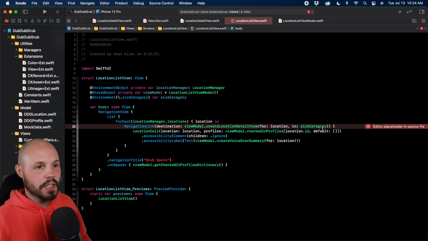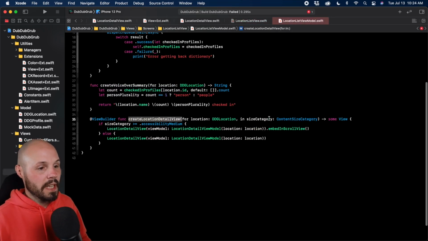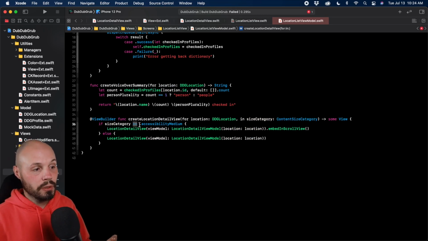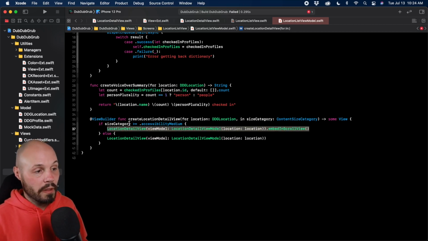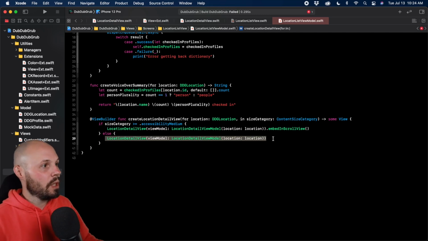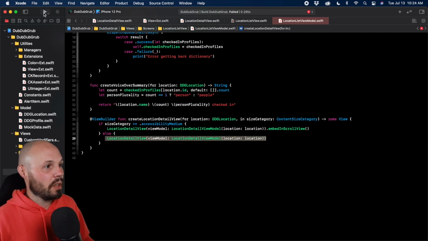And then if we go to that function, just to run you through it here, we're going to take this size category that gets passed in. If that size category is greater than or equal to accessibility medium, then we're going to embed it in a scroll view. If it's not greater than or equal to accessibility medium, we're going to just do our normal location detail view. Okay, so let's test this on the iPhone 12 Pro.